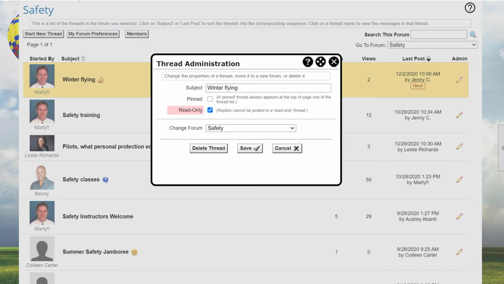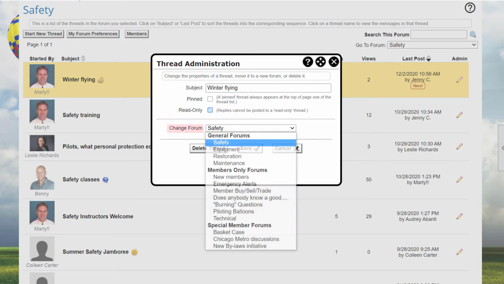You can make a thread read-only. Replies cannot be posted to a read-only thread. This option is often used in conjunction with the pin option to create a read-only thread at the top of the forum. You can specify a new forum. The whole thread, including its replies, is moved to the new forum. This option is often used to move commercial messages to a special forum, and it can also be used to move objectionable messages to a hidden location without deleting them.